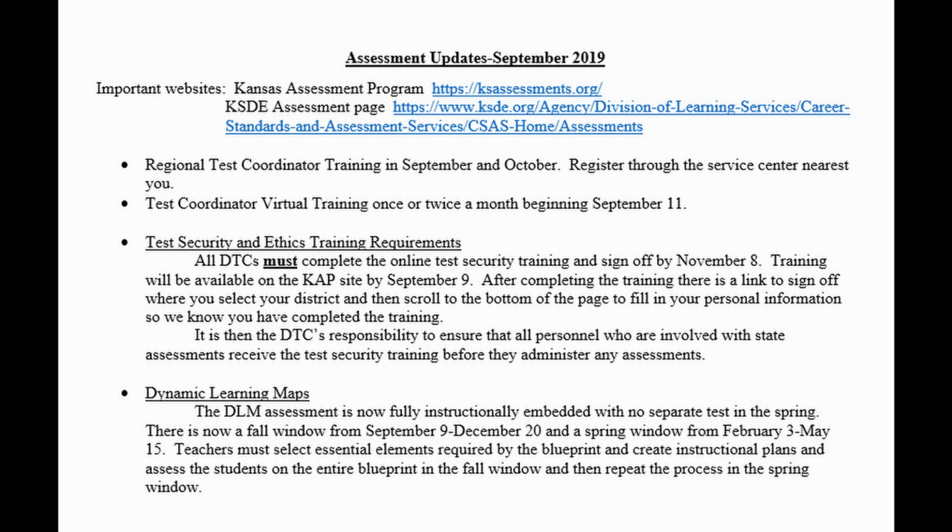I'm going to go through a brief update of what's going on with assessments this fall. At the top of the page here, I have a couple of websites that are very useful for information related to assessments. The first one, the Kansas Assessment Program, ksassessments.org. The website has been recently redesigned. It's much more user-friendly than it has been, and I encourage you to explore that.